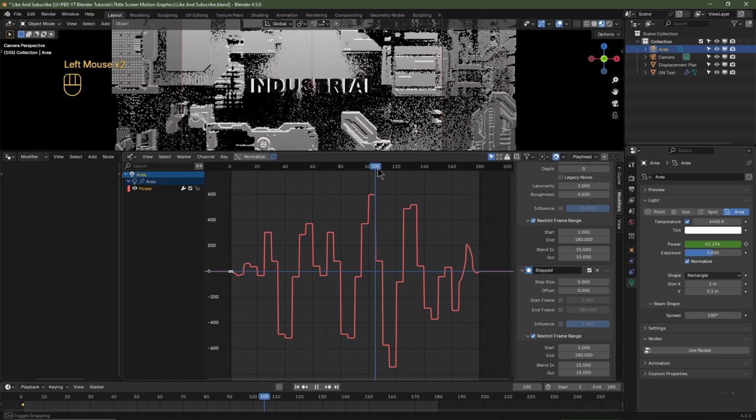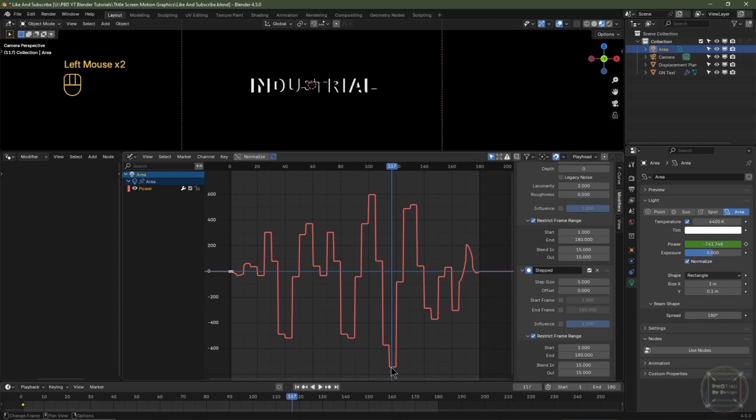Now we don't want this light to go into negative values, say like down here for example, and the reason for that is because if we've got other sources of light in our scene, like the emission value from the text, it's going to subtract that light by this value and it will lead to strange artifacts. So we need to limit this noise pattern.